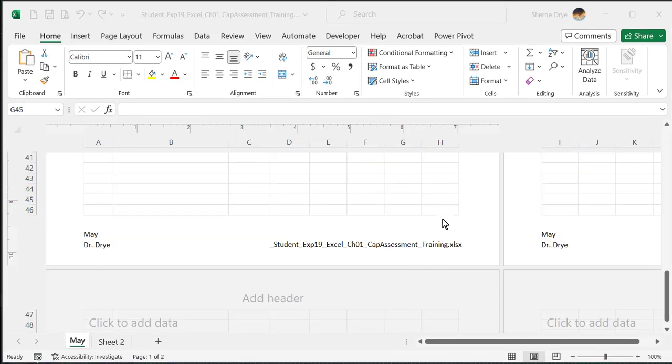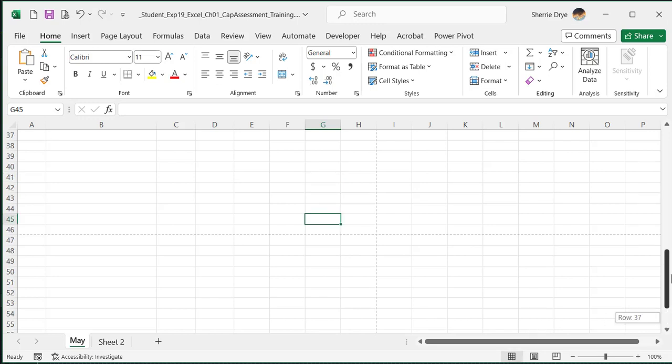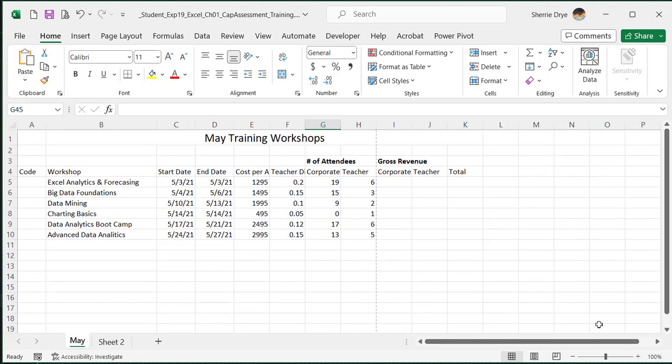And in order to exit this page layout view, go down here to the normal view. You'll probably need to scroll up so that you can see your data.